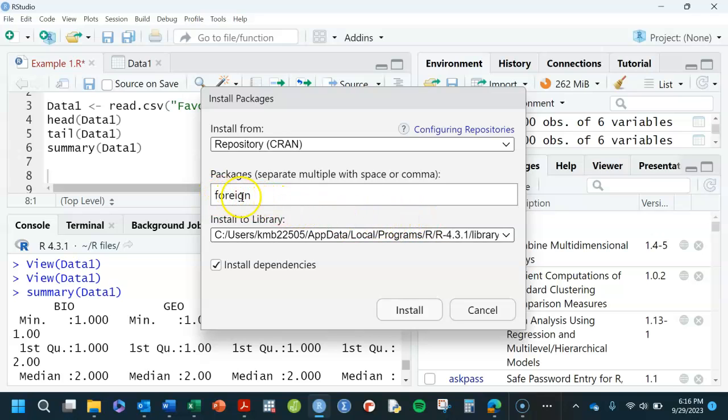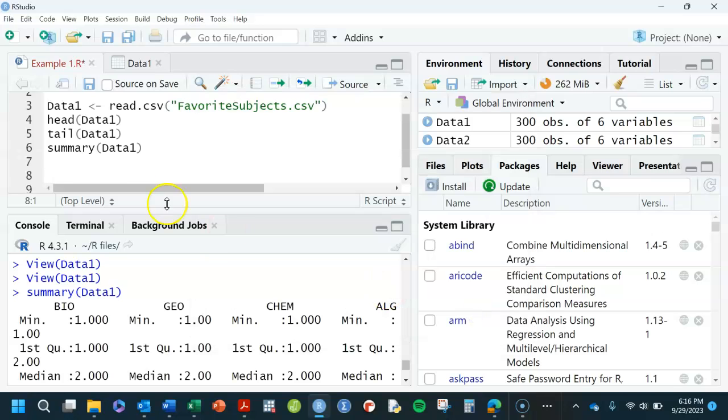But I'm going to leave this here. Don't play with this. This is where it's going to look for that file whenever you want to use it. And you always want to leave this box checked. The install dependencies means maybe this foreign package itself uses other packages that need to be downloaded, and it will figure that all out and download all those as well if you leave that checked. So that's what you want to do. And then click Install. And I'm going to hit Cancel because I already have it on my computer.